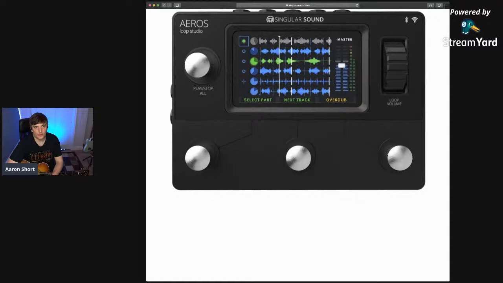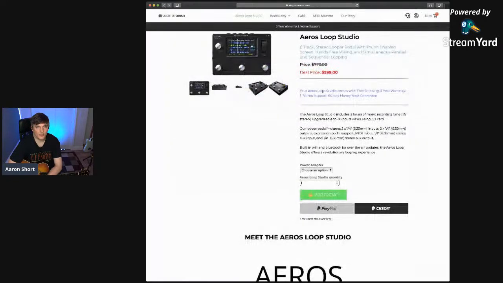Chad might be interested to know they just released a firmware update yesterday for this, which fixes a lot of the kind of bugs and issues I had with it, which is really great. That's the Aeros Looper. I'll be talking about that on Monday.